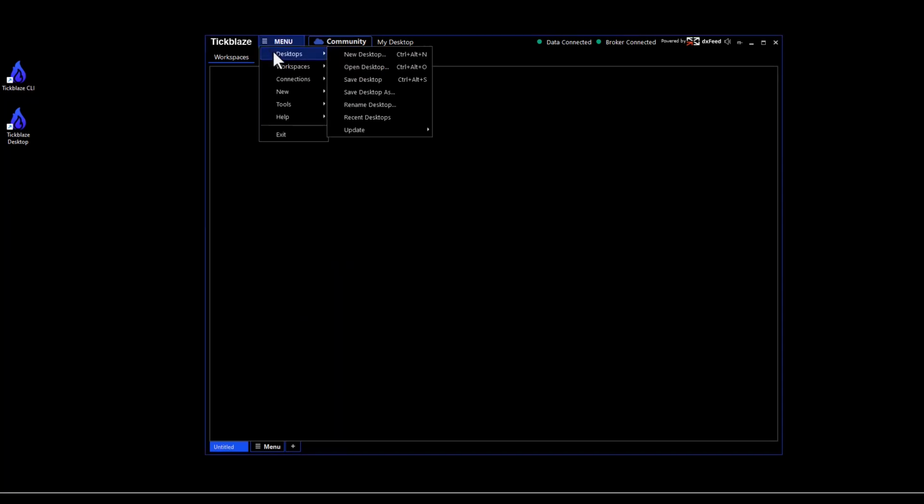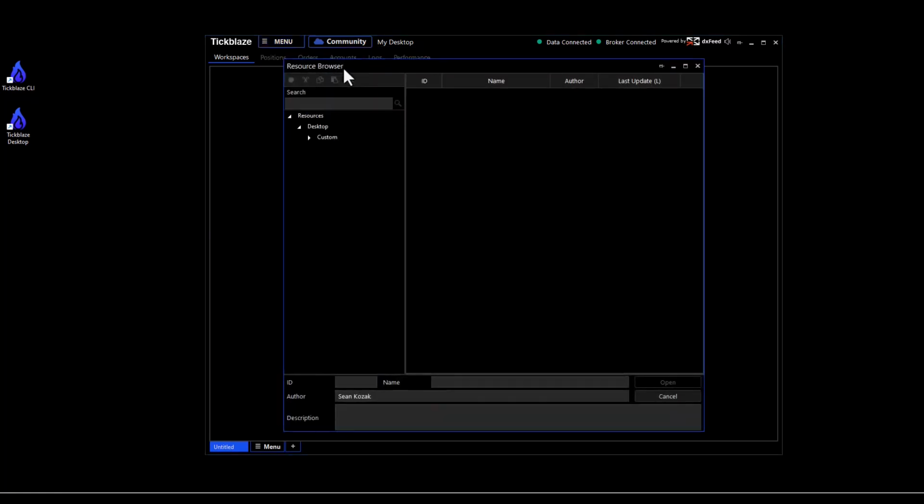If I go in here and I find the desktop, you can see there was my desktop, my standard desktop, right? That was what I saved. So if I go to open desktop, if I click on custom, you're going to see there was the TickBlaze backup. That was the backup that I installed, right? So if I install that desktop, it will install my desktop.